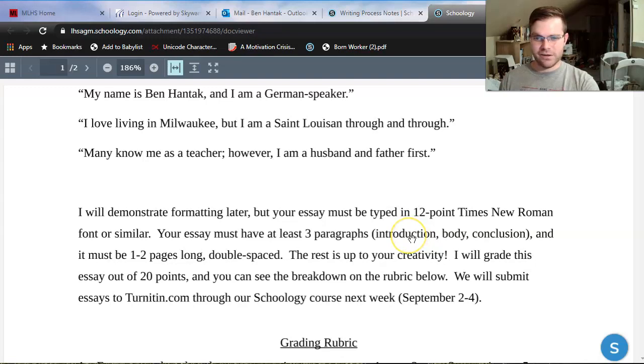So creative title is up to you. I do want you to use an MLA heading. I'll demonstrate that next week anyway. I am going to grade this essay out of 20 points. You can see the breakdown in the rubric below. Again, just keeping it short to begin the semester. We will submit these essays to Turnitin.com through Schoology. I'll show that late next week anyway.